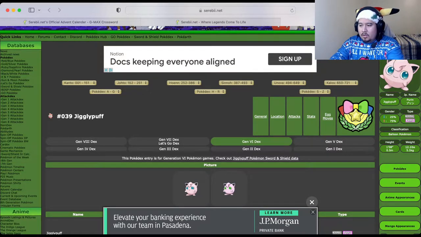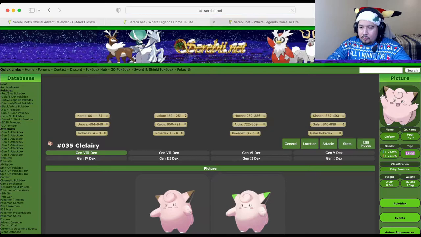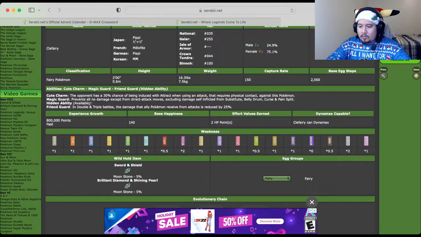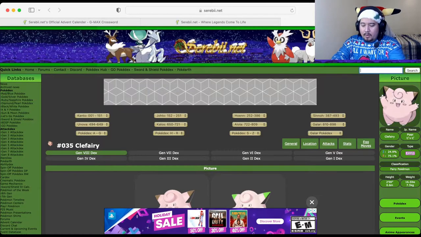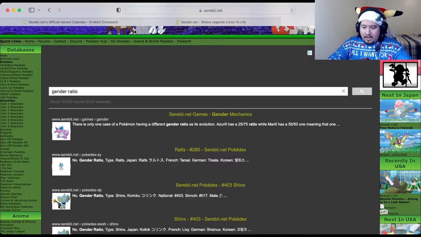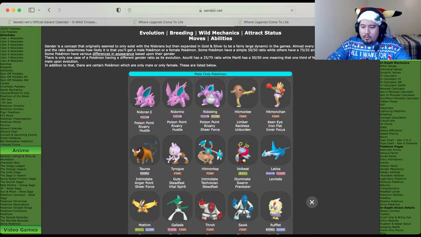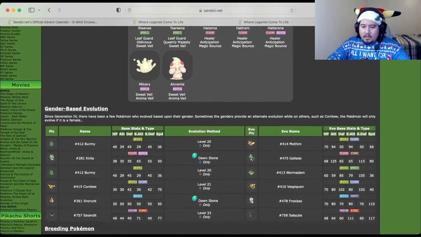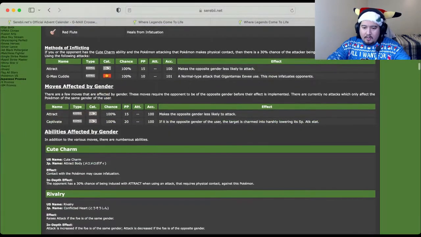Clefairy? Clefairy, Clefable? Those are the only two. Look at Clefairy. No, that's not it. Gender ratio. What if we look up gender ratio? Because that's how Joe has it listed on the site. Gender mechanics. Let's see. Male only Pokemon. Okay, so female only Pokemon. These are all the female only Pokemon.